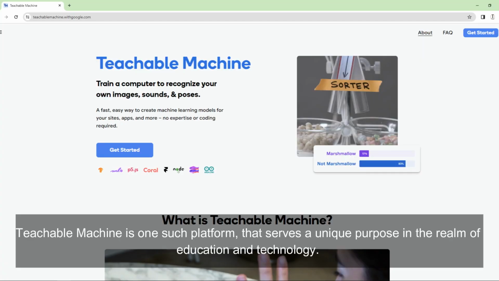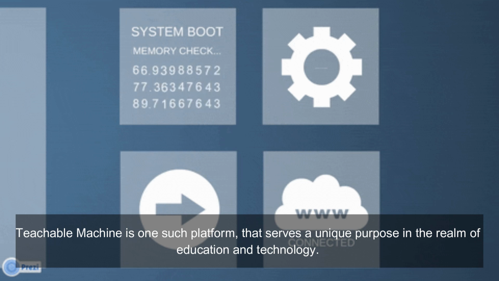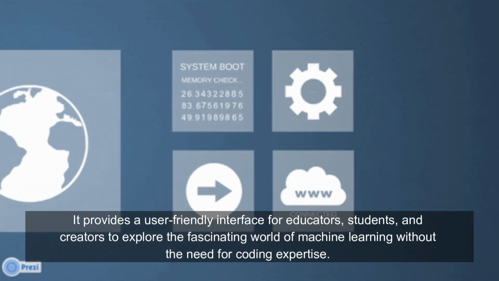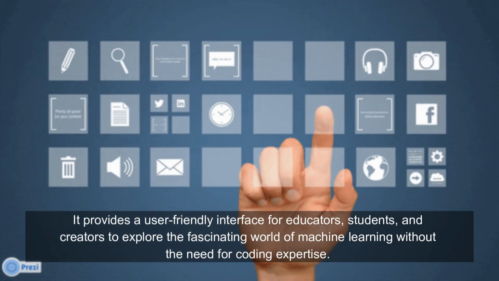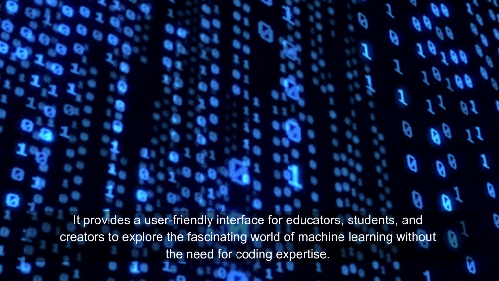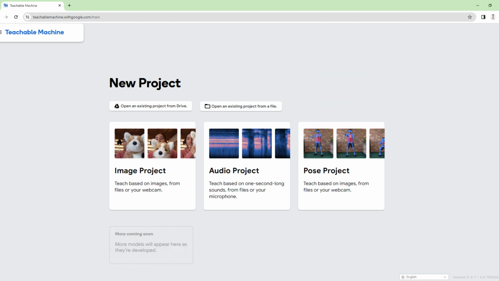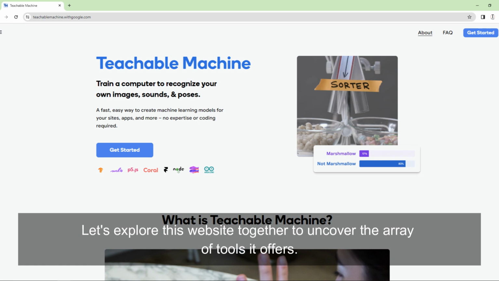Teachable Machine is one such platform that serves a unique purpose in the realm of education and technology. It provides a user-friendly interface for educators, students, and creators to explore the fascinating world of machine learning without the need for coding expertise. Through Teachable Machine, users can easily train machine learning models using images, sounds, or poses, and then deploy these models in various applications. Let's explore this website together to uncover the array of tools it offers.